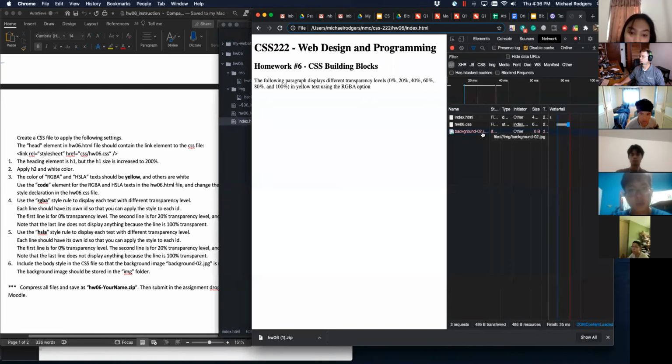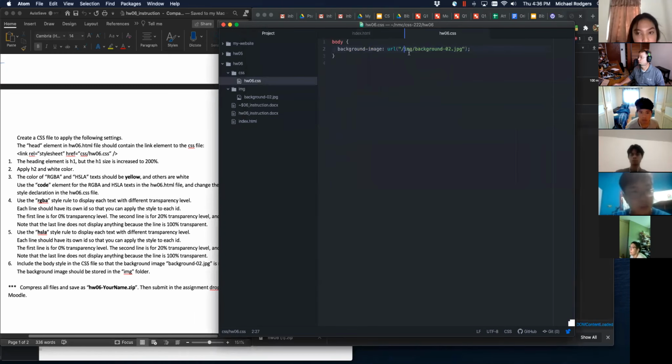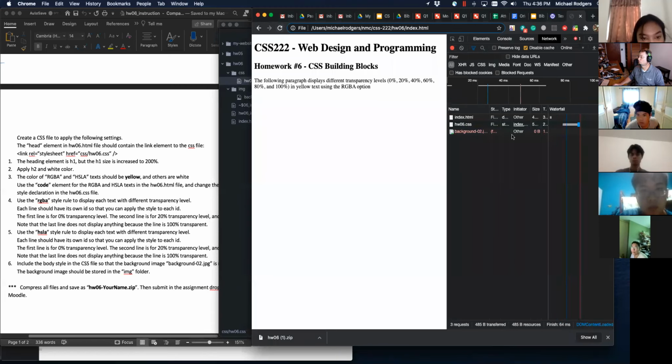Okay. You guys see what I'm doing to troubleshoot this? Using the inspect element here. Okay, so this file is not found. Image background 02. All right, so let's look at it. IMG background dash 02.